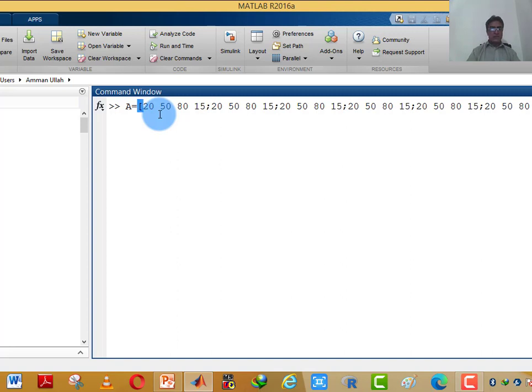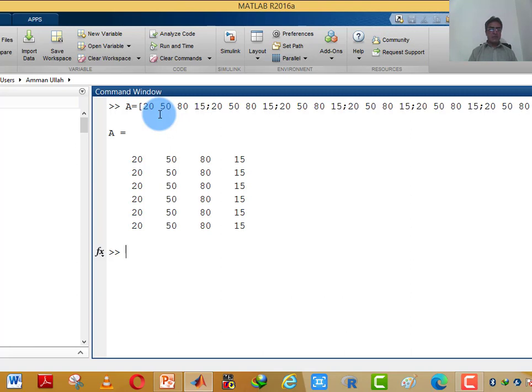I have assigned 6 rows to matrix A, and each row contains 4 columns. You may see it here when I press enter. In each row the values are the same, 20, 50, 80, 15, but there are 6 rows and 4 columns in this A matrix.